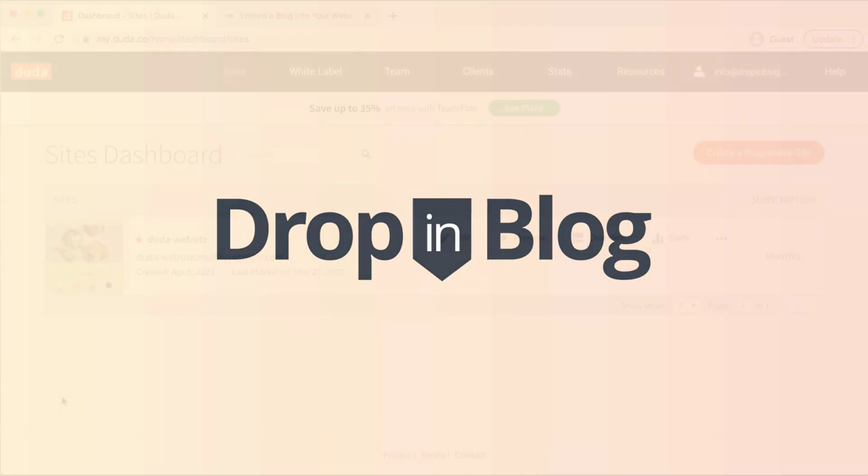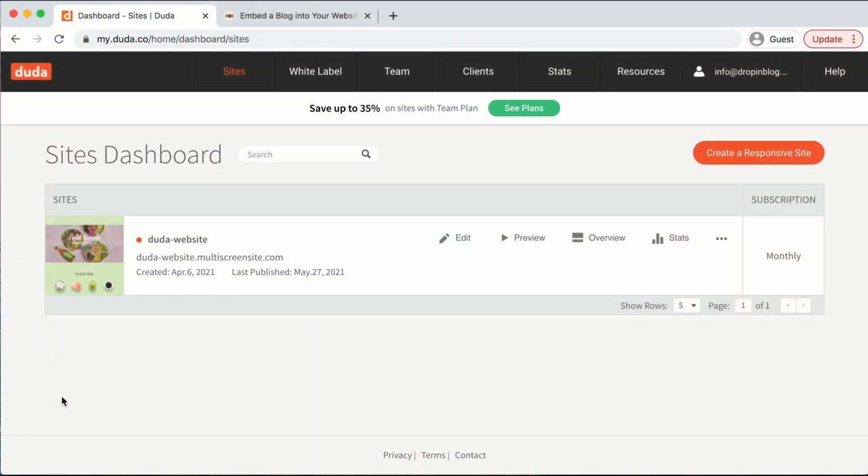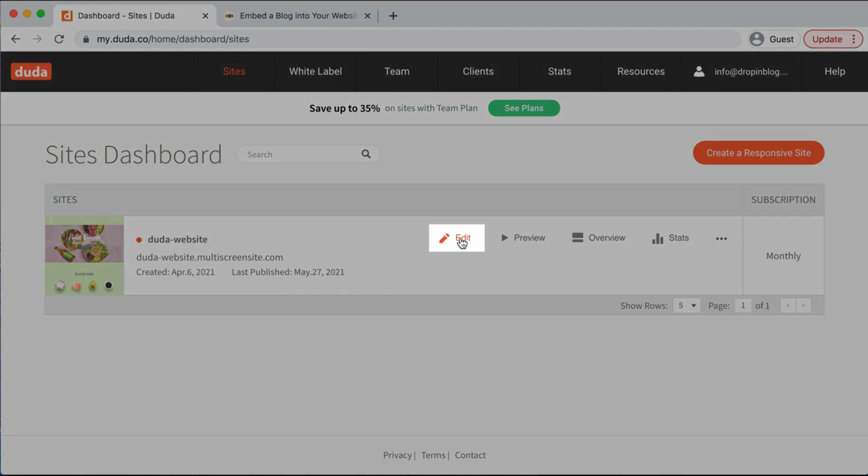Today, I'm going to show you how to add a blog to your Duda site using DropInBlog. As you can see, I'm already on the back end of Duda, and I will click Edit next to my site.